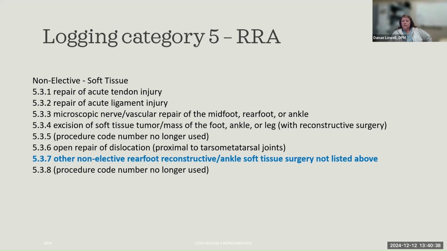Under Category 5 for non-elective soft tissue, you'll find these procedures listed. They encompass soft tissue correction of more acute type injuries, including tendon, ligament, and more advanced nerve or soft tissue reconstructive procedures. You can log only one procedure per foot or ankle, even if multiple ligaments are repaired. 536 cannot be logged in conjunction with an open repair of fracture or acute ligament repair, and the one listed in blue is hardly if ever used.